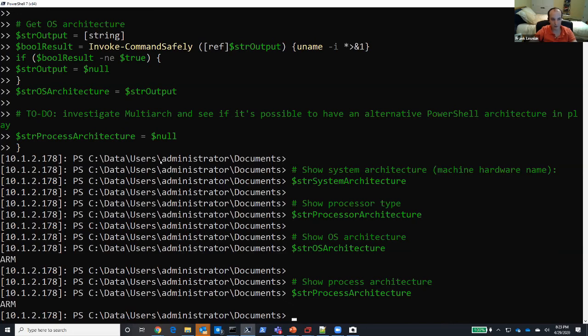However, if you install PowerShell 7 and run it, it does run as native ARM64, and so that's what you would see. So just a quick call out there.